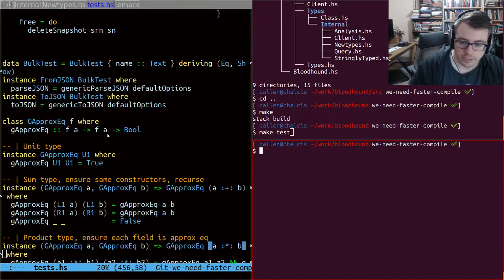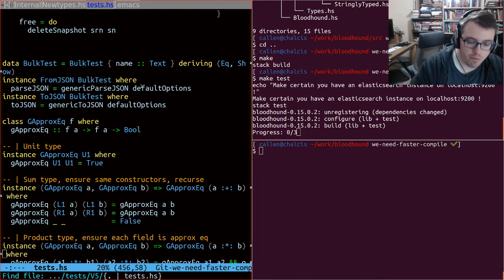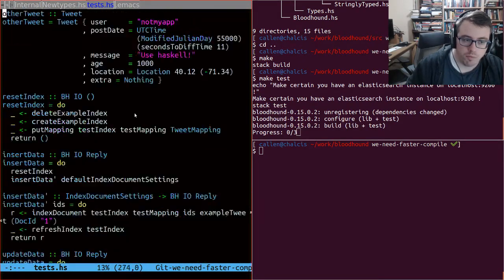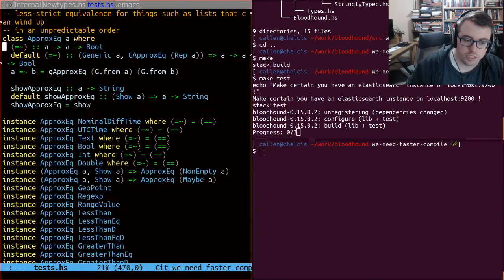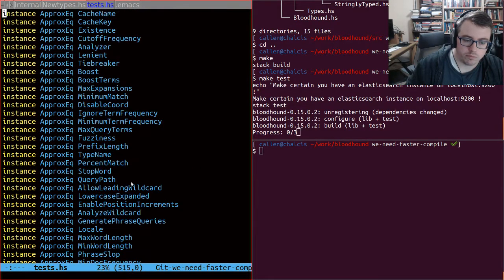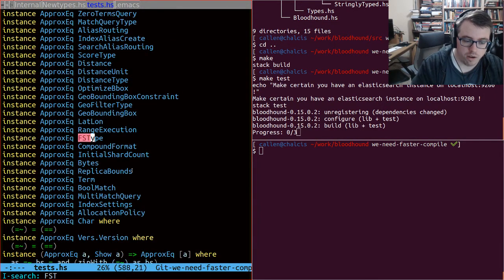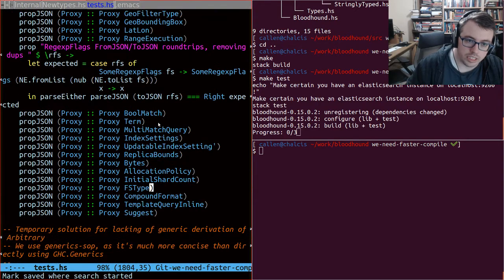Okay, we've got Elasticsearch running. So yeah, if I run make tests, this is going to blow up. Unregistering, dependencies changed. Is he really using all of this? Oh, and there's the Arbitrary instances he's using generics for. Yeah, sums of products, arbitrary and generic shrink. And yeah, there you go.